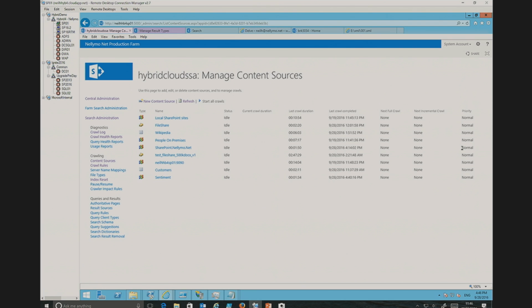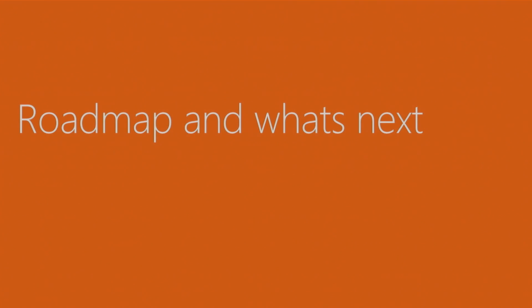Okay. So roadmap and what's next. It's going to take a few minutes, and I'll go back to that original demo, and we can see if we can find you guys in the search service.